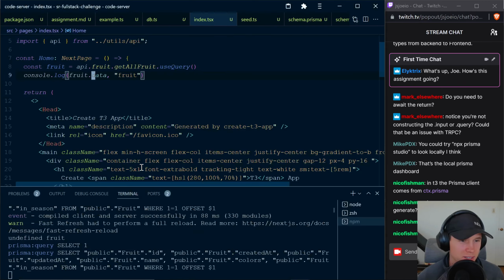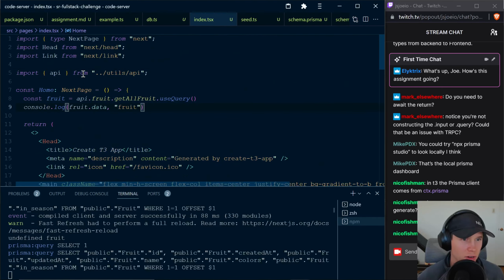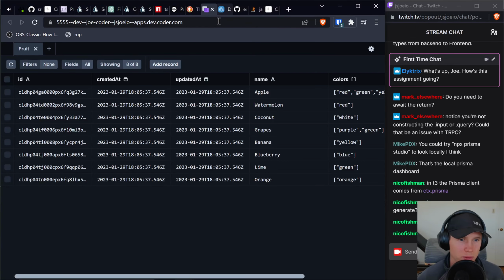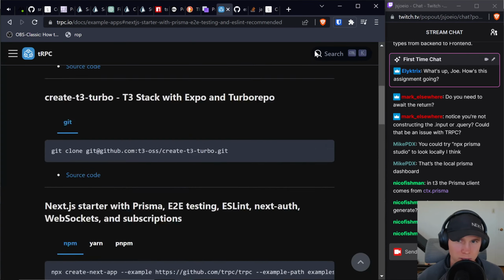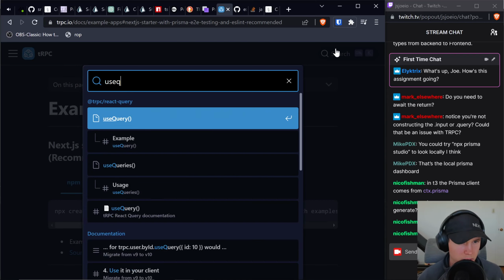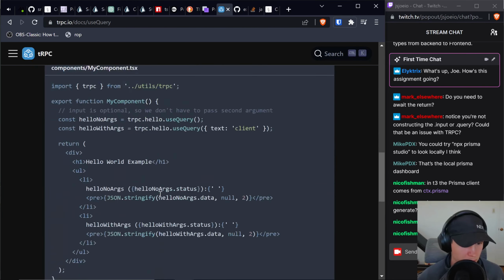Let's see. So we have our data. Sorry, I just want to pull up the useQuery example to kind of see how they were doing it on the front end.